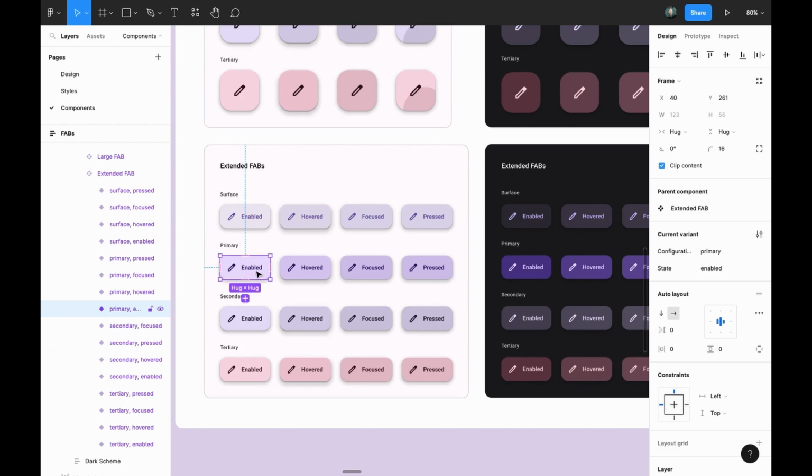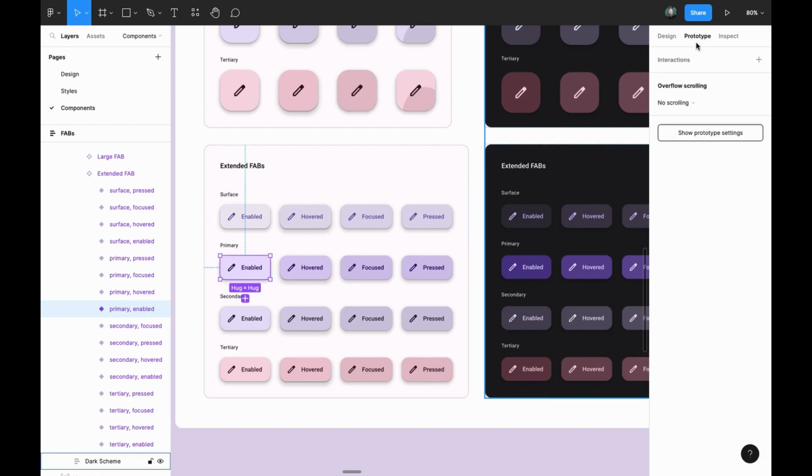Alright, so select the enabled state of the primary extended FAB, then switch to prototype settings by pressing on this tab over here, or by just pressing the shortcut key Shift E. And then grab one of those nodes and connect it from the enabled state to the hovered state.